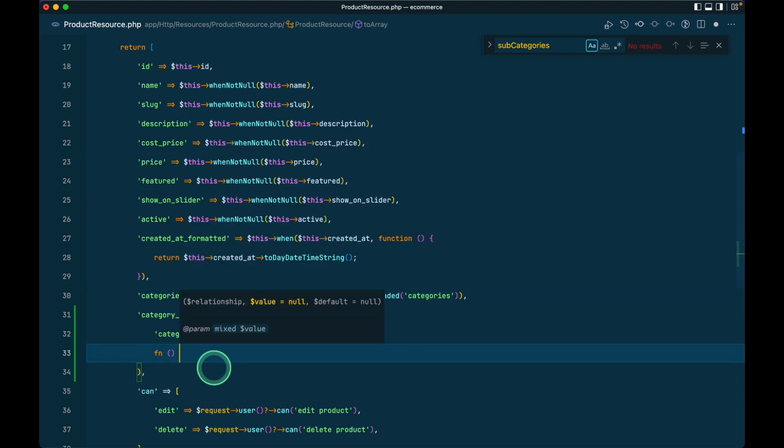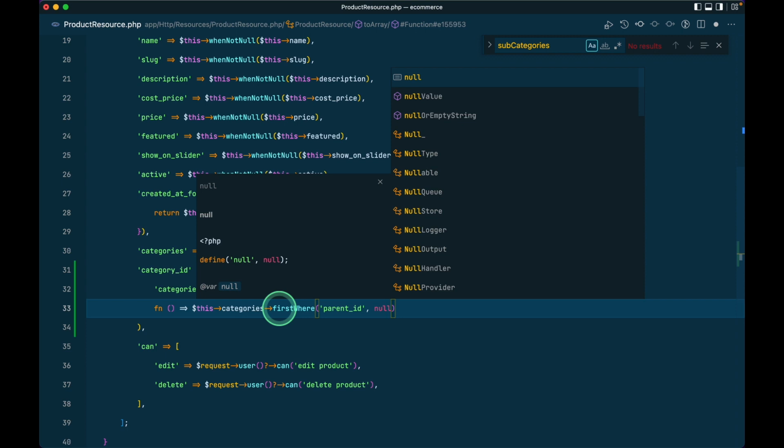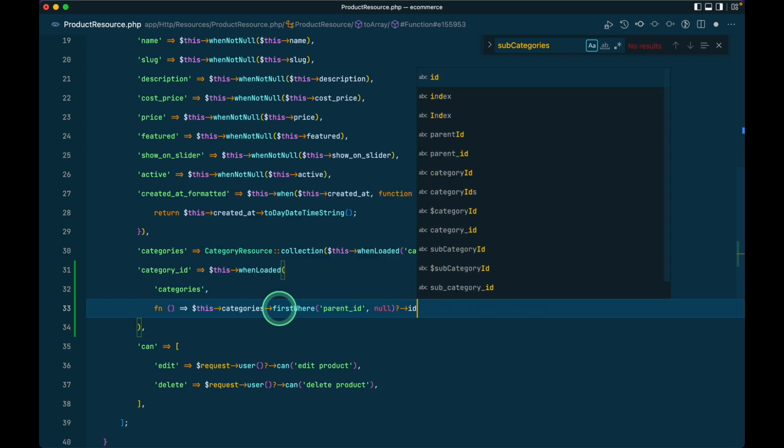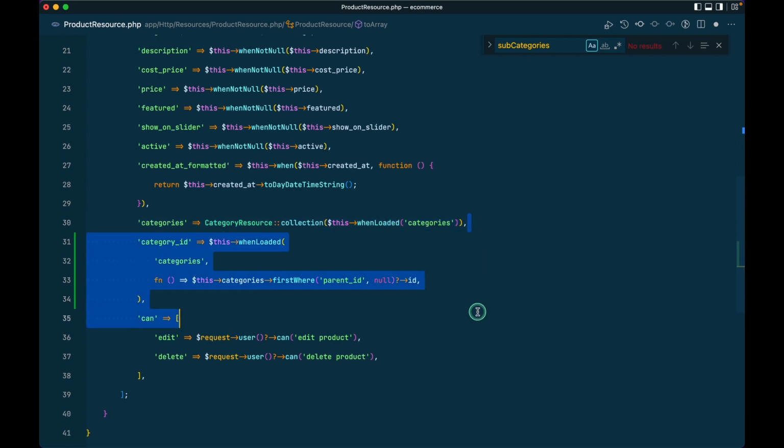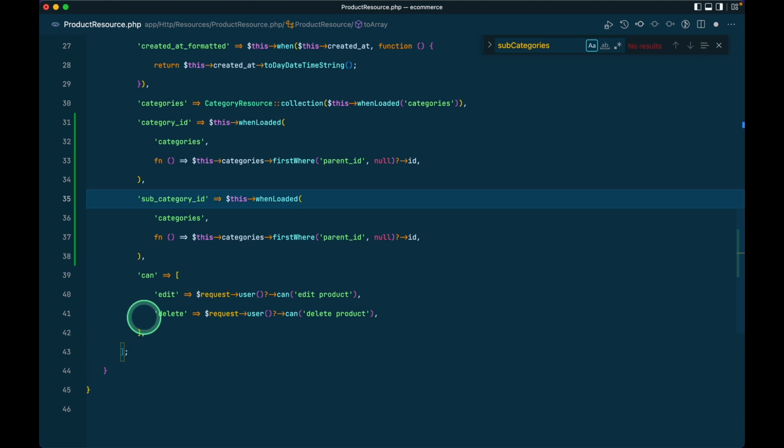So I'll just share a function, then I'll get the root category ID. So I'll say this category, since we have already loaded the category, so we can just use it like this. I'll say here first where parent ID equals null, and then we'll get the ID from here like this, and we'll do the same thing for the subcategory ID like this. So here I'll say subcategory ID, and then where parent is not equal to null. There will only be two categories, one will be category and another will be subcategory. So we can just do it like this and get the first one.